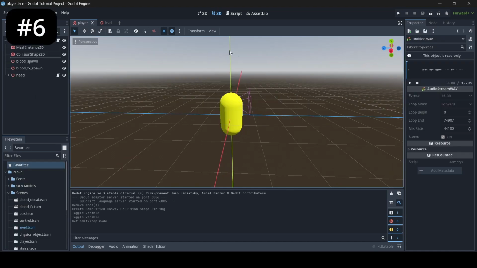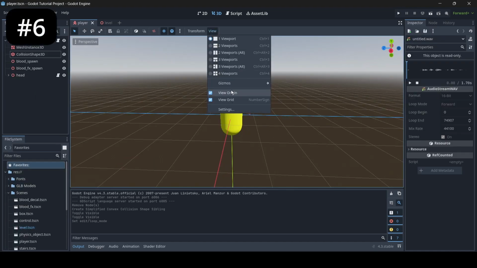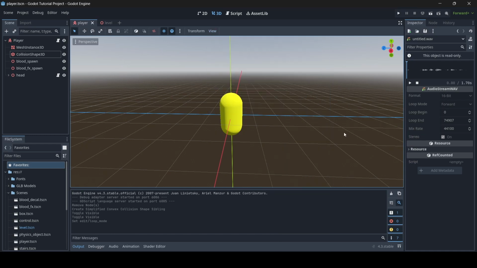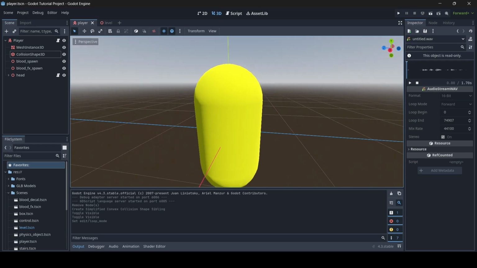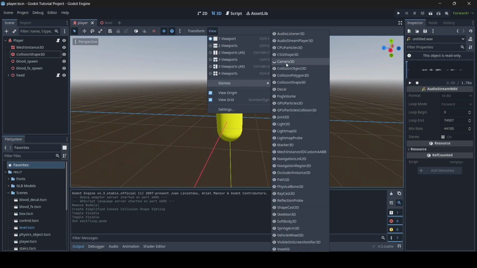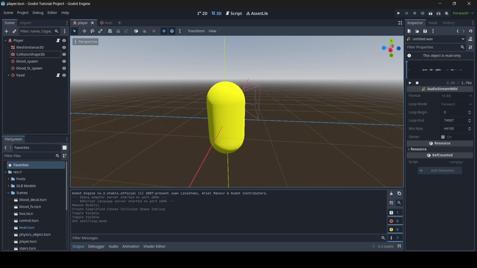You can disable individual types of gizmos in your scene. Just click on the view tab in your scene view, hover over the gizmos button, and you'll see a drop down menu of all the different kinds of gizmos you can disable. This is useful if you only want to disable individual gizmos in your scene and not all gizmos.